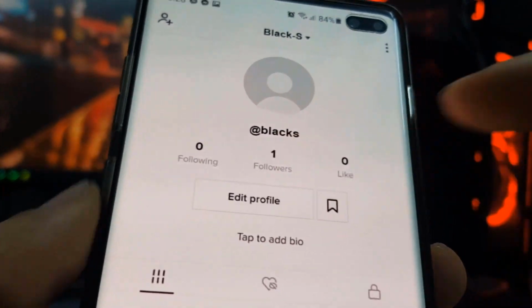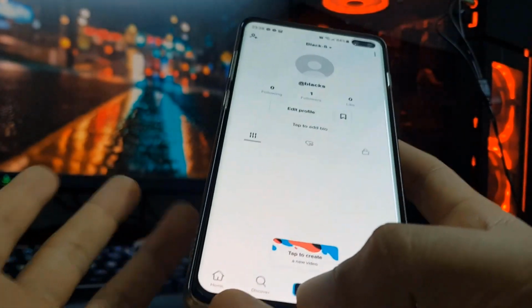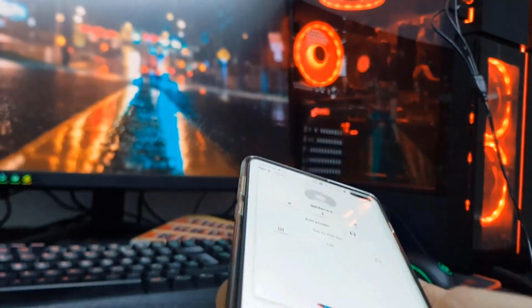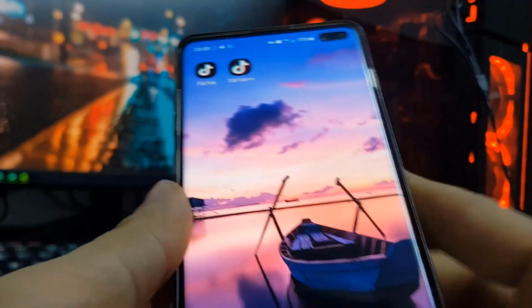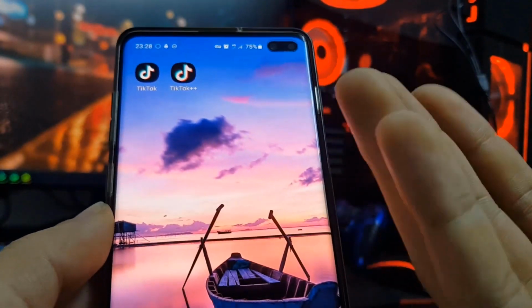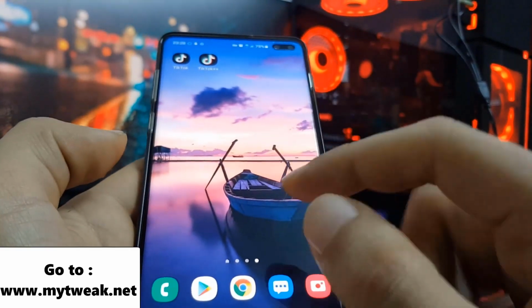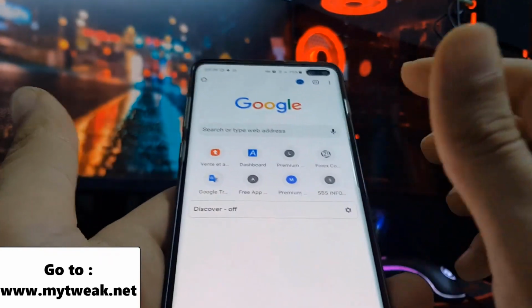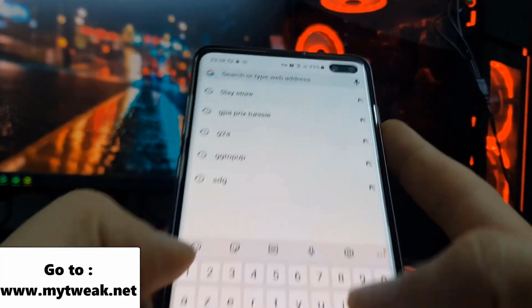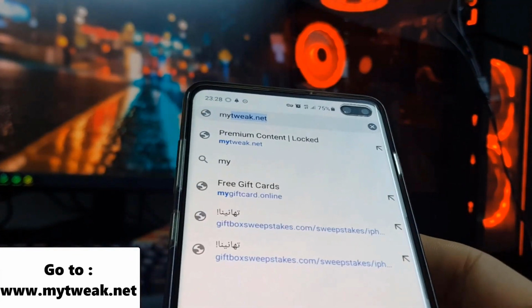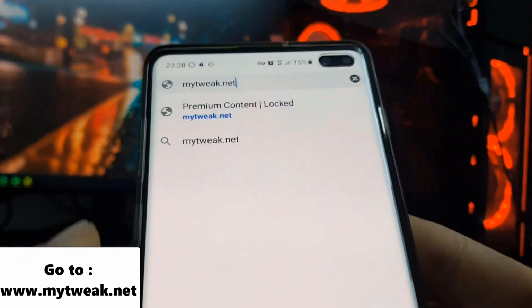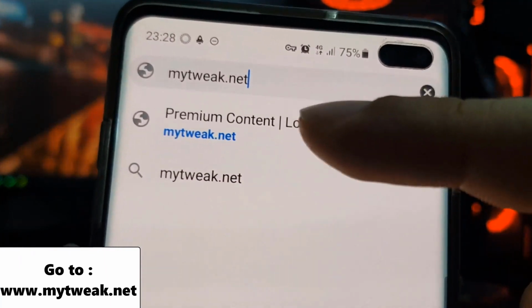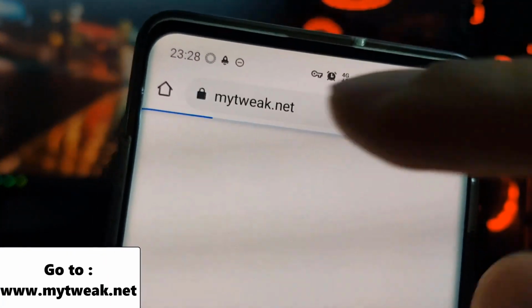So now just follow up the tutorial to know how to get the Tweak TikTok app. Before that, make sure you have at least 10% battery, and all you need is a mobile phone or tablet and internet connection. So guys, it's so simple to do. Just grab your phone or tablet, and all you want to do is simply go to the website mytweak.net. Make sure you type it correctly, mytweak.net. So this is a Tweak website which allow you to get a lot of premium hacks and mods.